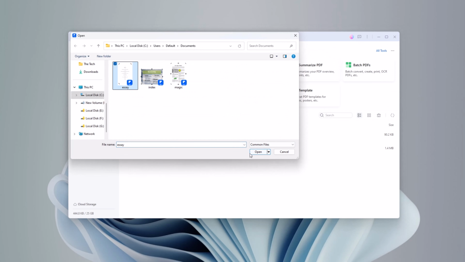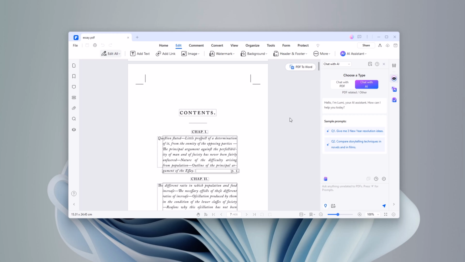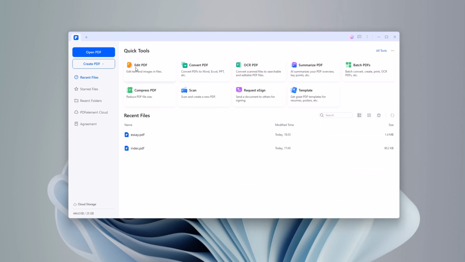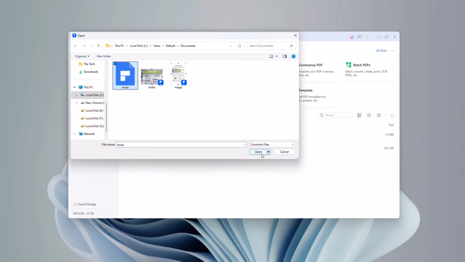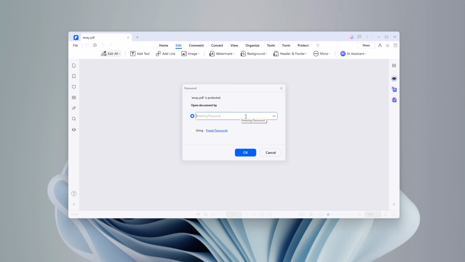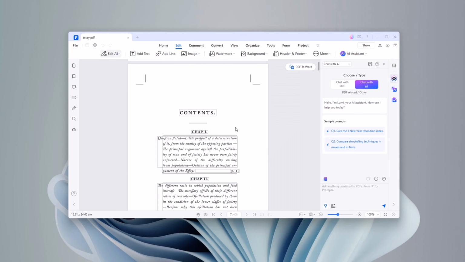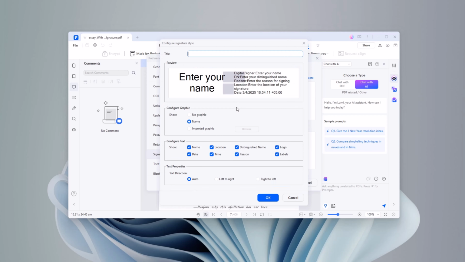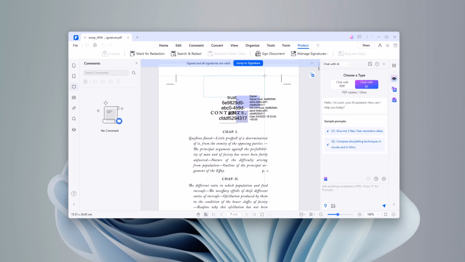If you want to protect your PDF file by setting a password, go to the Protect section, select the Encrypt option, and set your password there. Now, whenever you try to open the file, it won't open without the password. And if you want to add a signature to your PDF, that option is also available here.